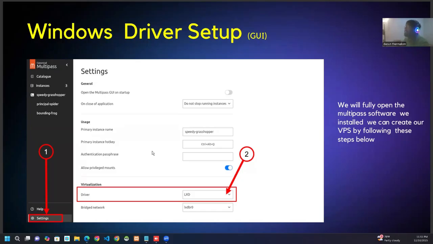I will fully open the Multipass software, and I can create a VPS, a virtual private server, by following these steps below. I can explain it clearly. So first, you go to the settings. After that, you can see your driver, and you select virtual machine.